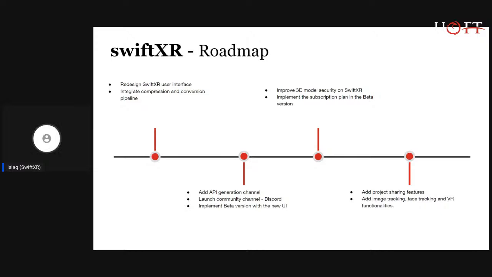We are also improving the 3D model security on SwiftXR because with a solution like this, it shouldn't be possible at all for people to go to your website and download your 3D model illegally. So we are trying to make sure that this does not happen. A couple of other features that we hope to add later in the year are project sharing features and more in-depth AR experiences like image tracking, face tracking, and a lot of VR functionalities.